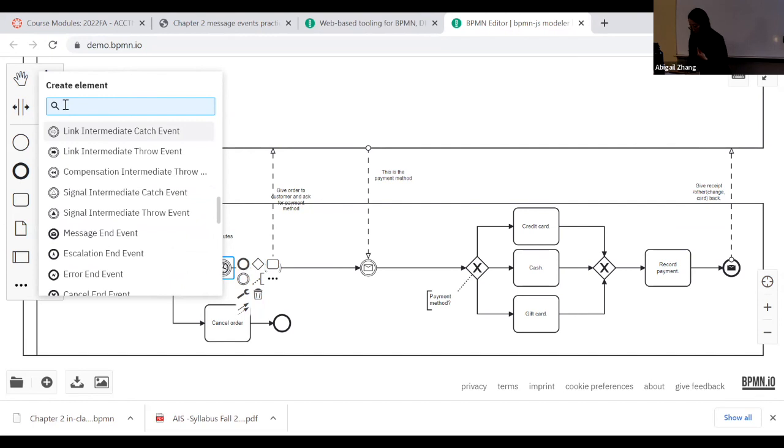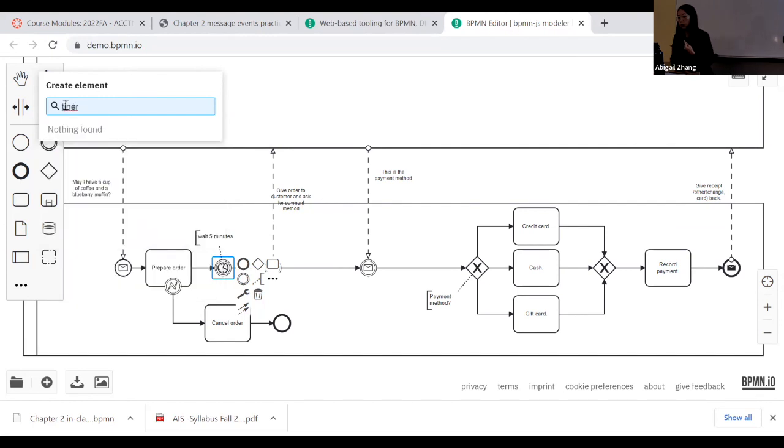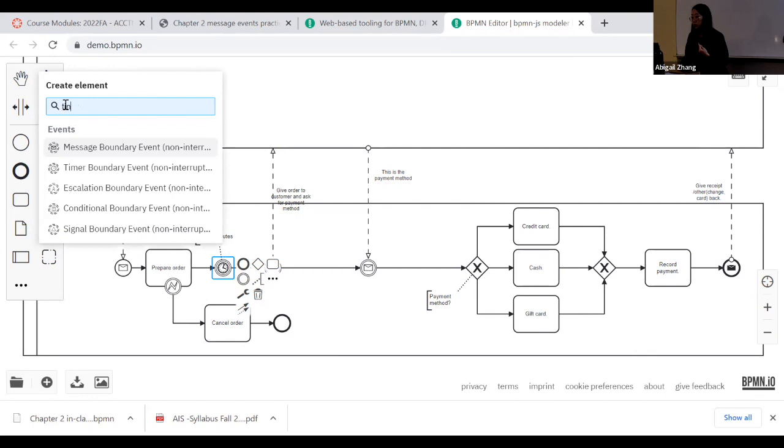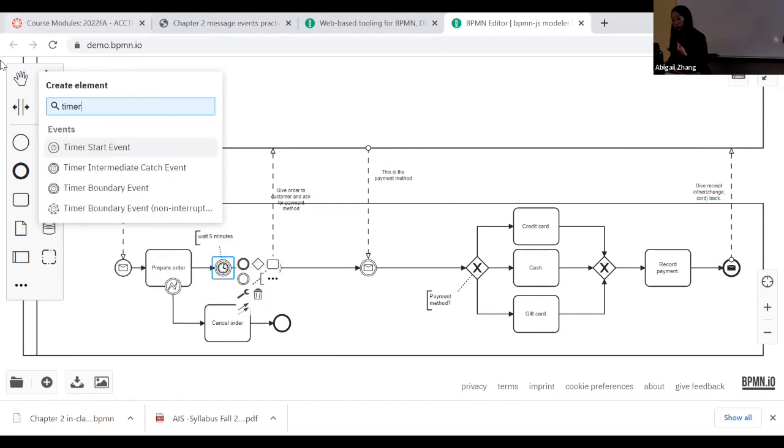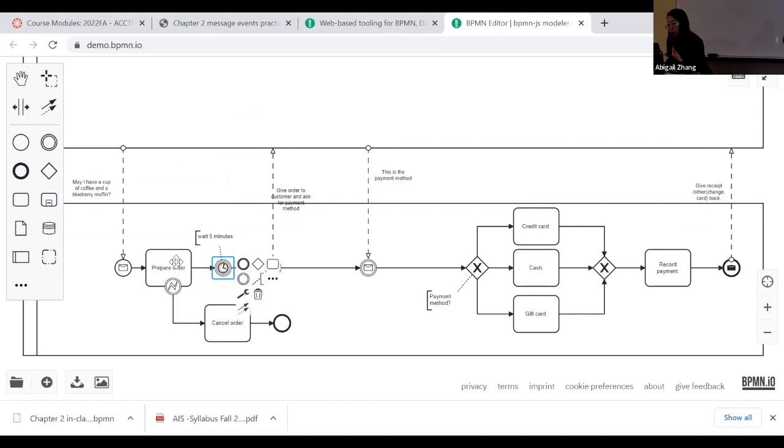Let me just take a look. Timer. Oops. So they have timer start, timer intermediate catch, boundary. Yeah, so I'm not sure what catch means here, but you can just use this. And actually, I think the timer boundary event here looks the same as the timer intermediate catch event. I think either one works. You just have to put it in between.